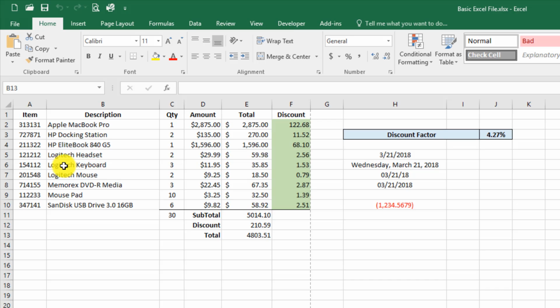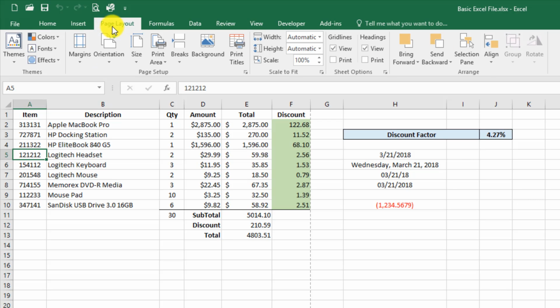So let's say we want to put a page break in so that the data flows the way we want. What we can do is click on a cell, and then go up to Page Layout, then Breaks, and then Insert Page Break. What that will do is set it up so that the data above will be on one page, and then there's a hard break, and then the data will continue.